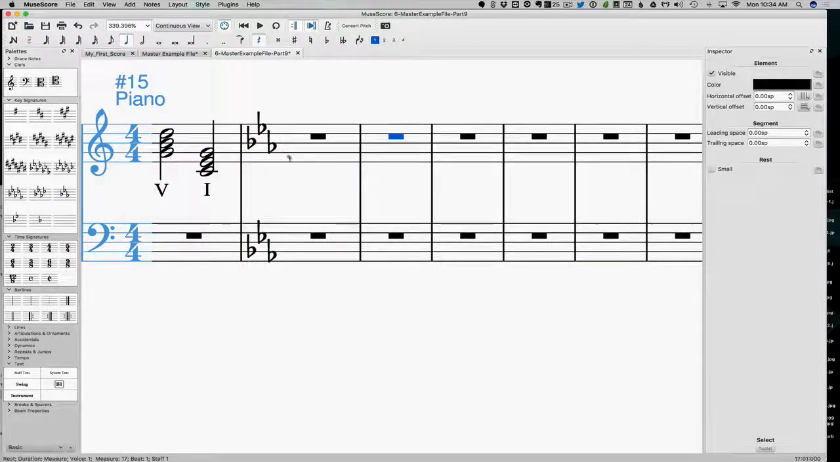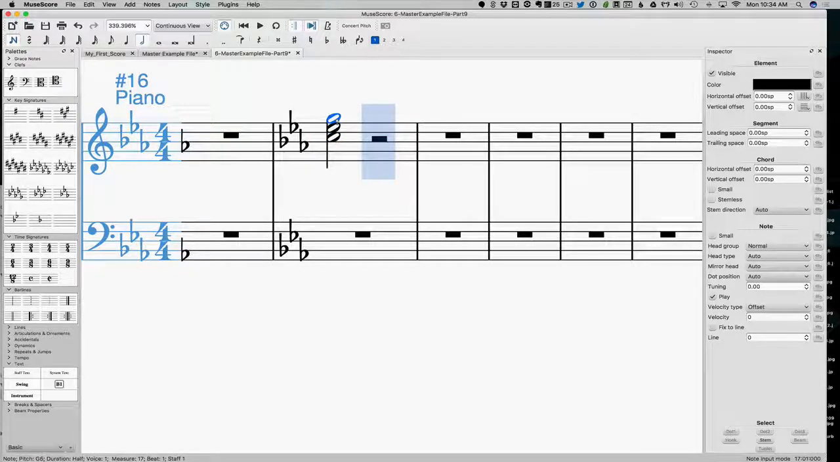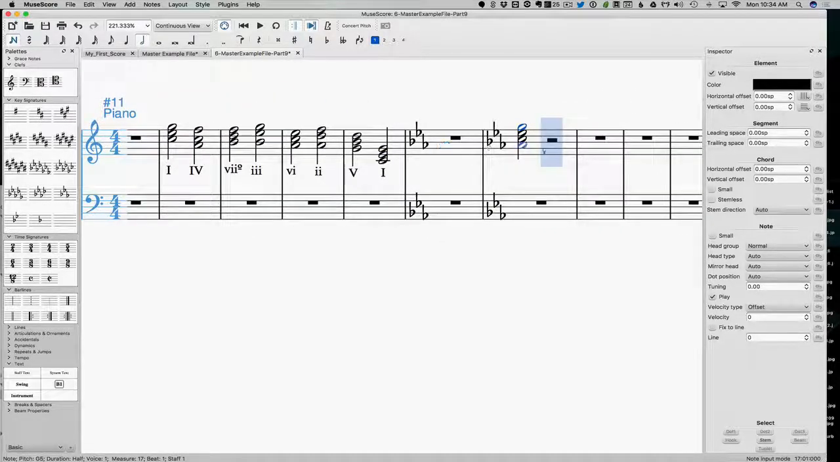Okay, so let's do this in C minor. Oops, I wanted to leave an empty bar there so I didn't collide. Okay, here we go. Okay, let's try this in C minor. So we're still going to start on C, E, G, and we're effectively going to have the same thing. So let's see if we can see what we're doing.